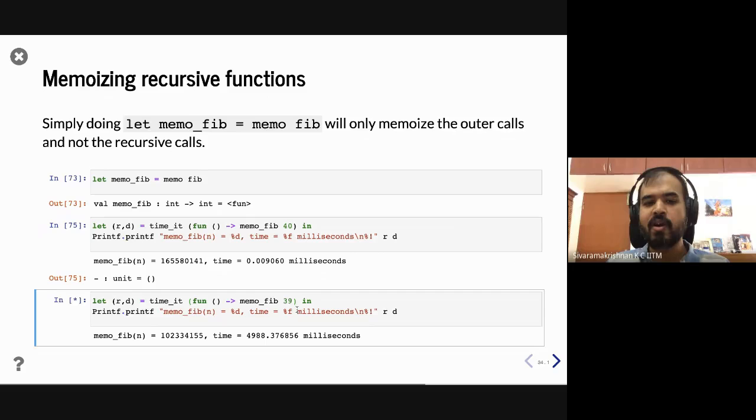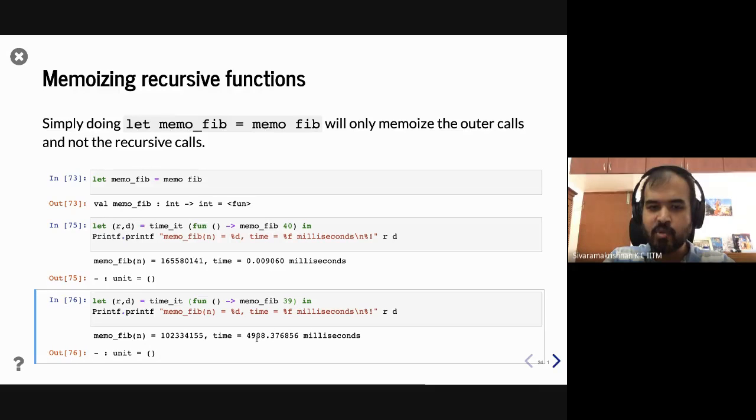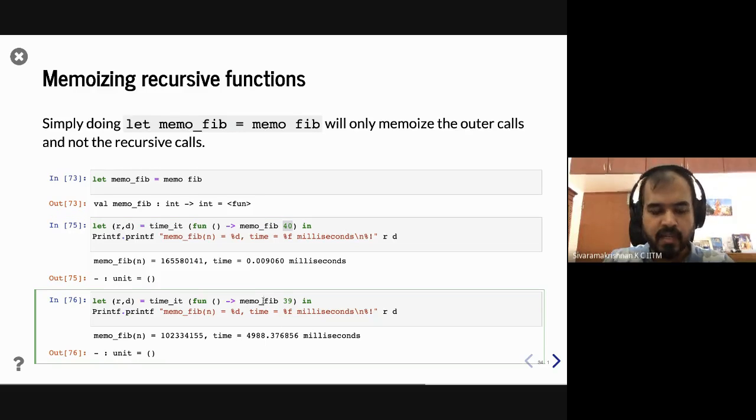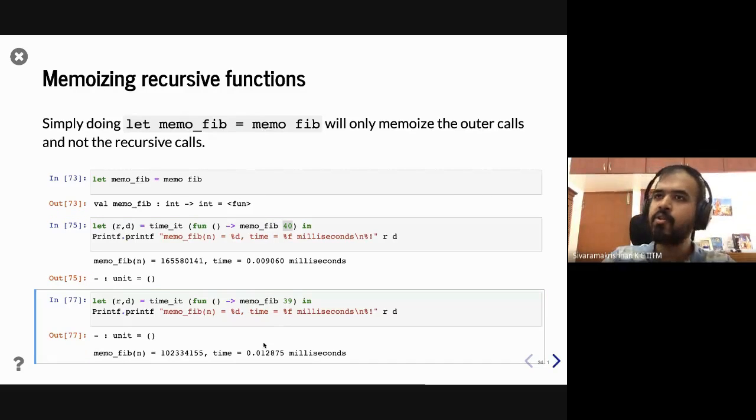So if you call fib of 39, it's going to take a lot of time. This is taking 4.9 seconds, even though fib of 40 calls fib of 38 and 39, which internally calls fib of everything. When I call memofib of 39 just after memofib of 40, it still takes a lot of time. If you run this again, it goes faster because there are two entries in the hash table now, one for 40, one for 39.